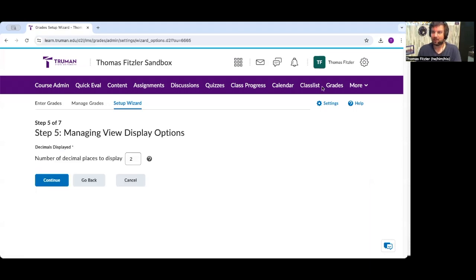All right, now we're getting into the nitty gritty a little bit. This is just managing display view options. How many decimal points to display for your grades? We'll go ahead and just keep it at 2. I'm not too picky about that right now.